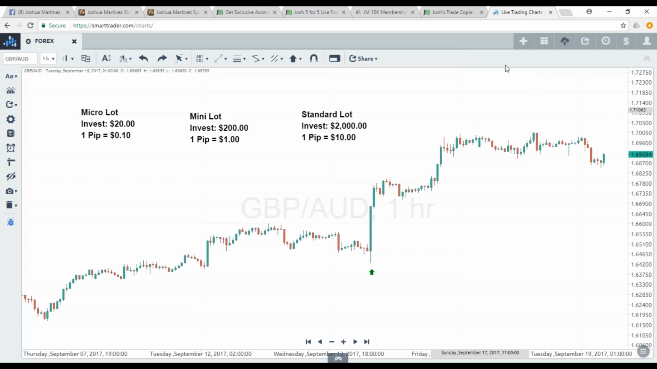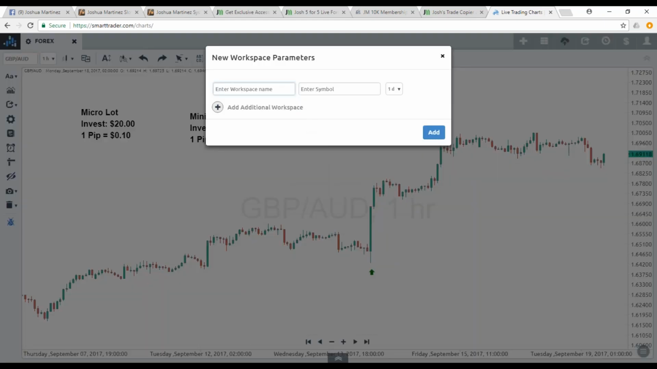Again, on the upper right-hand side, you see this plus button, and if you hover your mouse, it says add workspace / chart. Left click, don't right click, left click, and click on new workspace. Let's give it a name. We're going to call this Indicator Day 2.